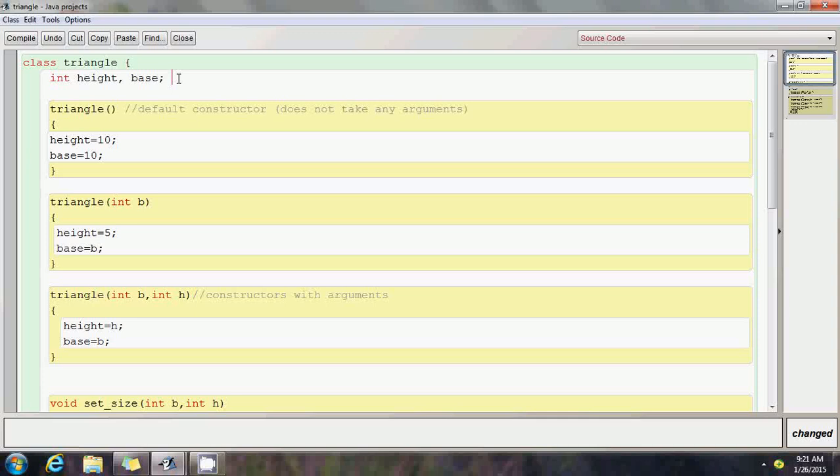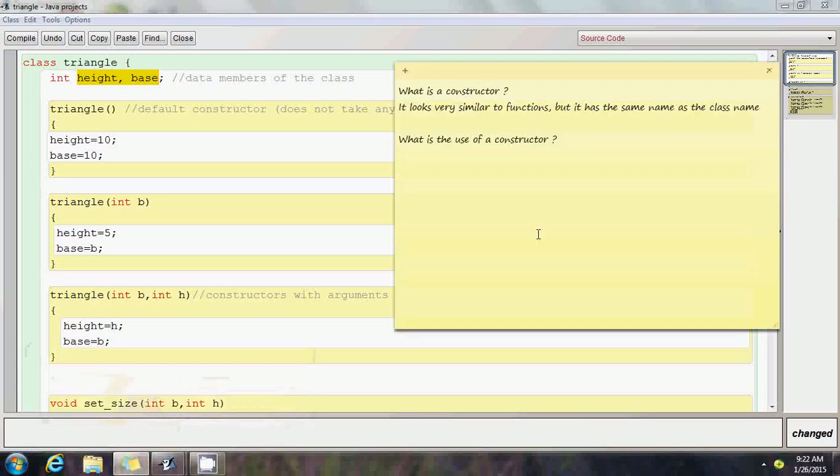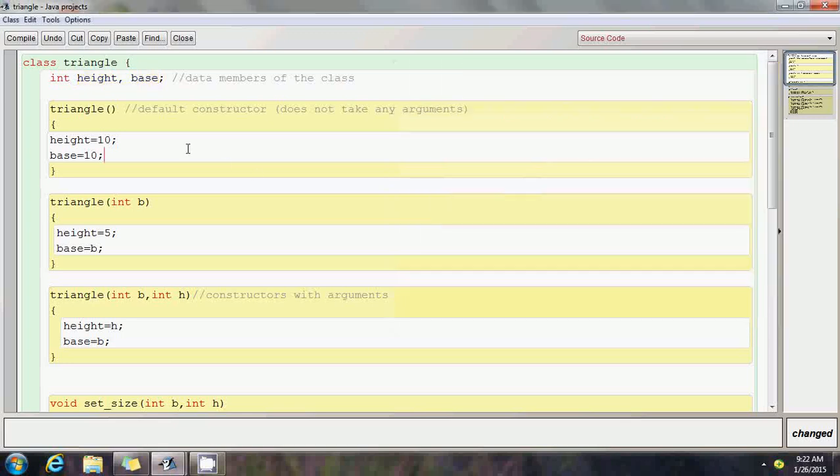These are called the data members of the class. We want to set data values, or simply say initialize the data members of the class. We want to set some initial values. It doesn't mean that you cannot do any kind of logical operation inside a constructor, but it is not recommended. You have functions for that.